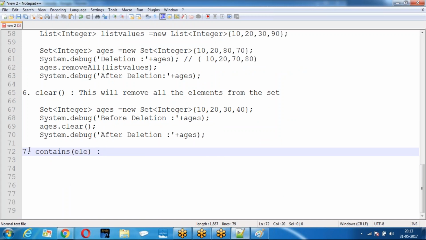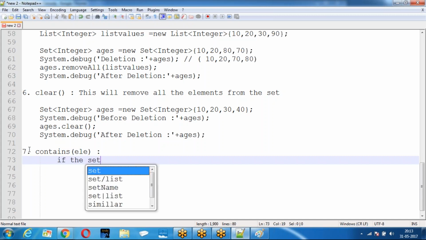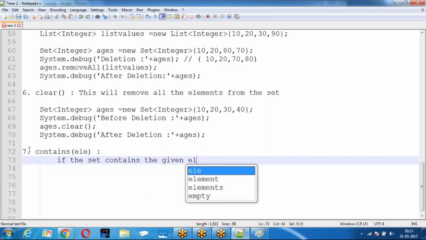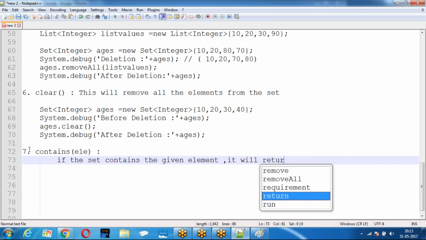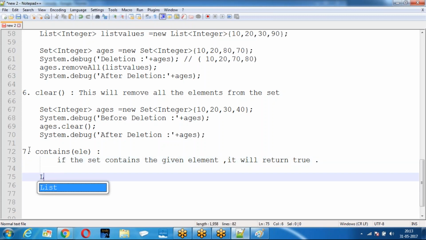Contains. If the set contains this element, it is going to give you true. It checks whether the set contains the given element or not. If the set contains the given element, it will return true. Let me give an example.